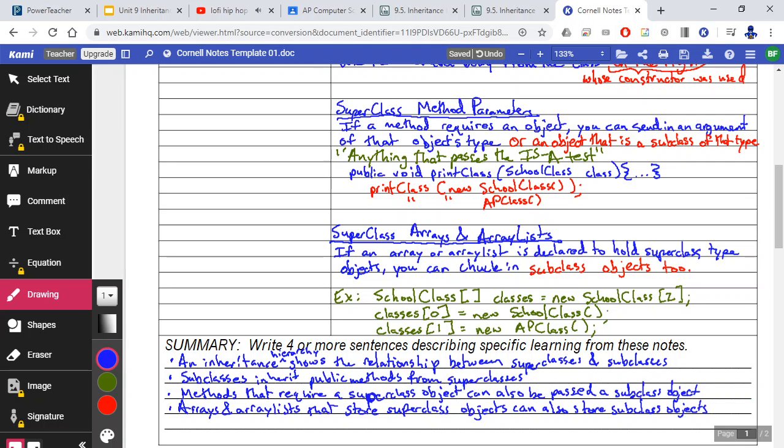An inheritance hierarchy shows the relationship between superclasses and subclasses. Subclasses inherit public methods from superclasses, even up several levels in the hierarchy. Because remember, if you're a subclass and you inherit from a superclass and that superclass inherits from another superclass, you're going to be inheriting down that hierarchy, down that ancestry line. Methods that require a superclass object can also be passed an object of the subclass type, and arrays and array lists that store superclass objects can also store subclass objects. Did we summarize pretty much everything there? Okay.